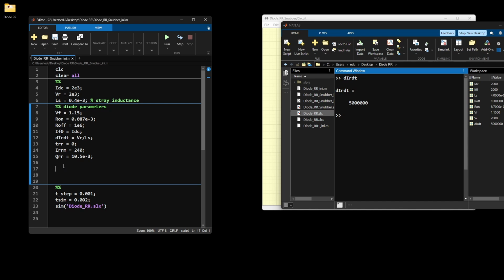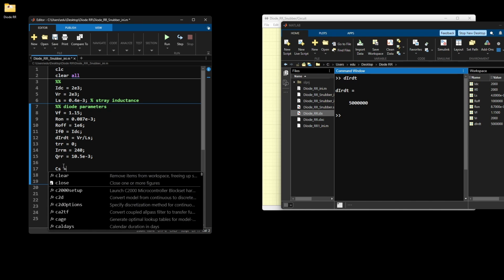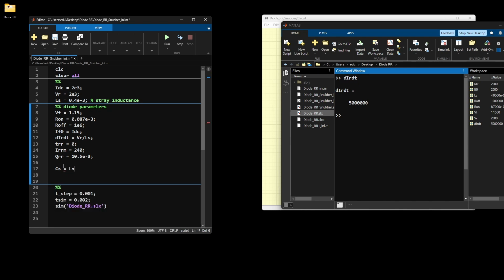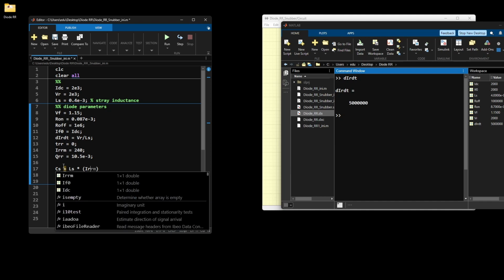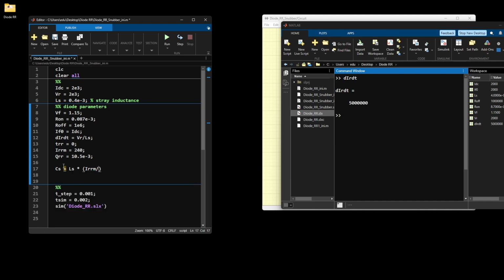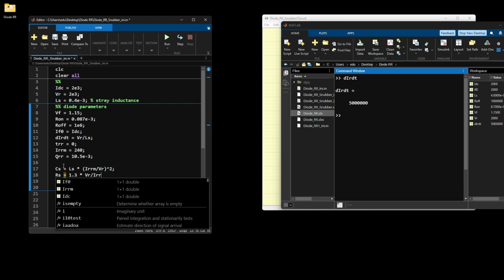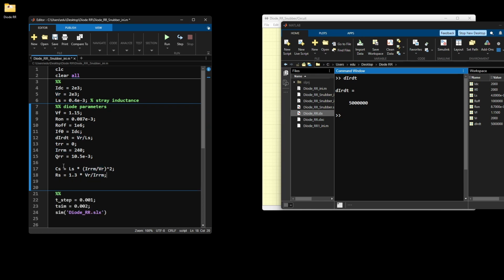Once we have these values, we can calculate this snubber capacitor as Ls times (IRRM divided by VR), and that is squared. And for Rs it is 1.3 times simply VR divided by IRRM. So these are the values.